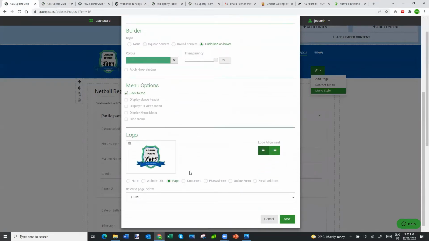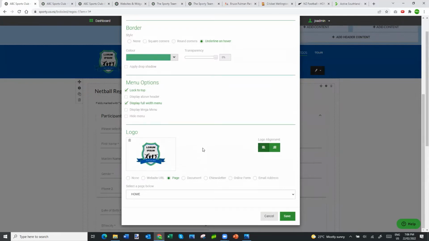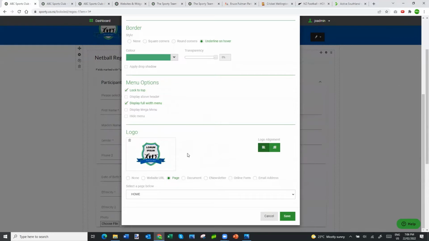There are a couple of other menu options in here as well. So we've got what we call mega menus now. I don't think we brought up any of those sites, Joe, to activate. You can have mega menus enabled. That's okay. Oh, yeah, that'll be a good one.